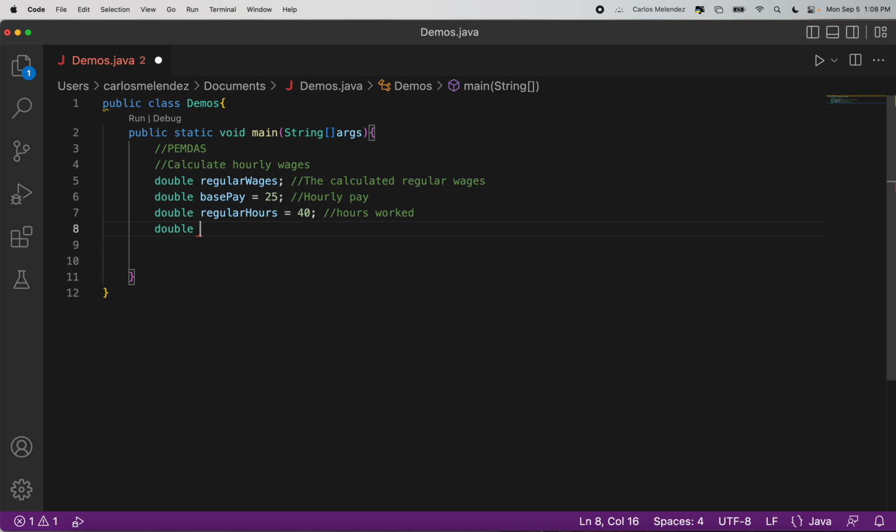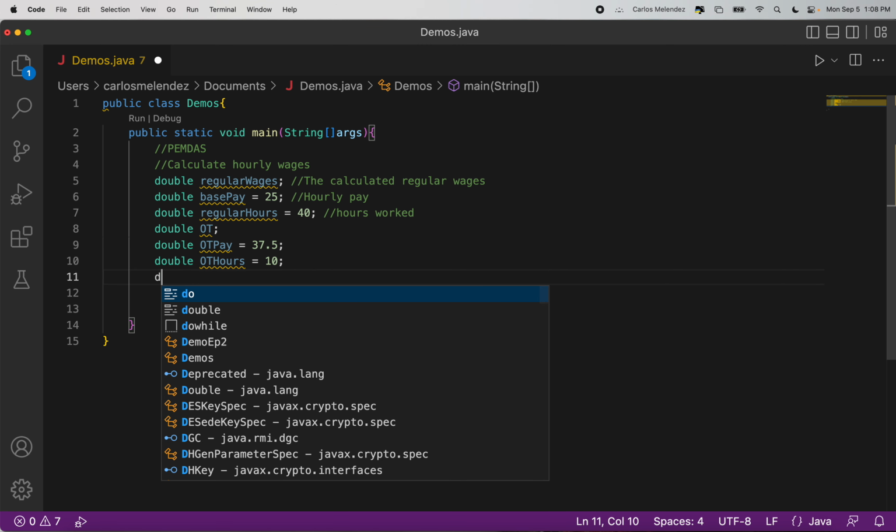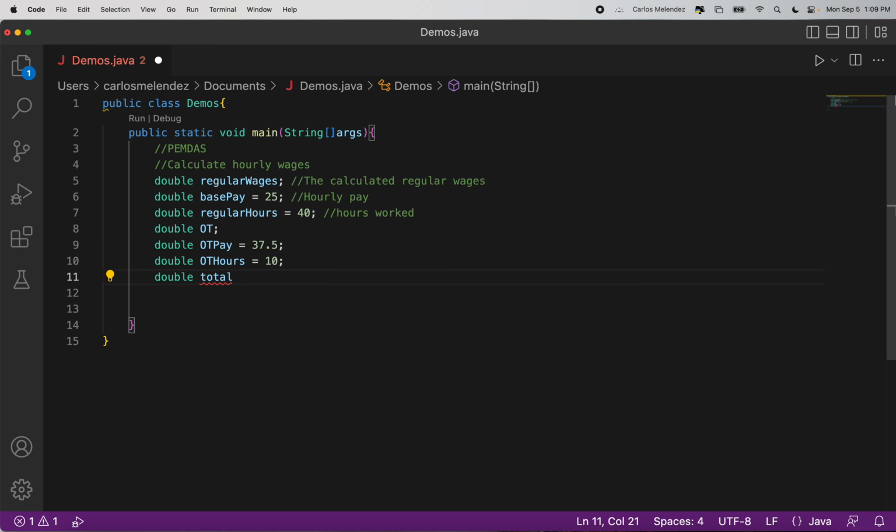Double, I'm just going to call it OT for overtime. So double OT pay. Let's do it all caps. So this is how much we get if we work overtime. So we get $37.50. And then we're going to say double OT hours equals 10. So we only work 10 hours overtime. And then double total. So it's just seeing how much we get. I know that looks like a lot, but it's just basic math, like I said.